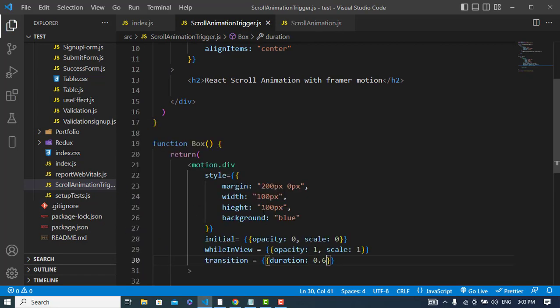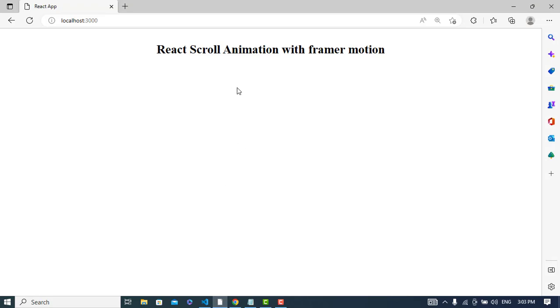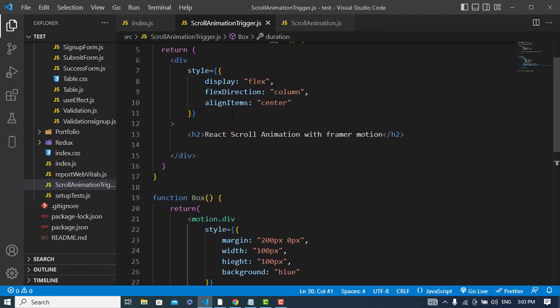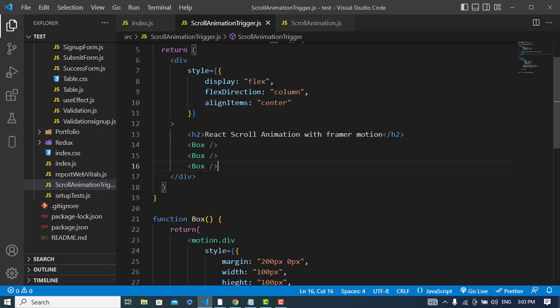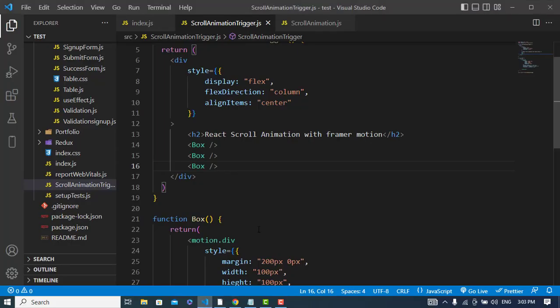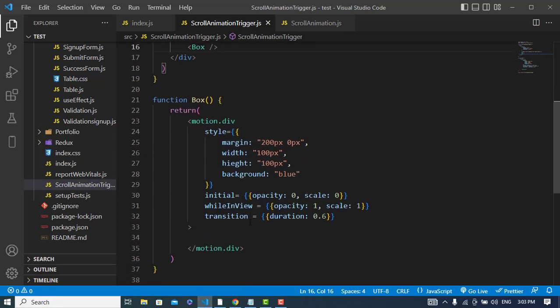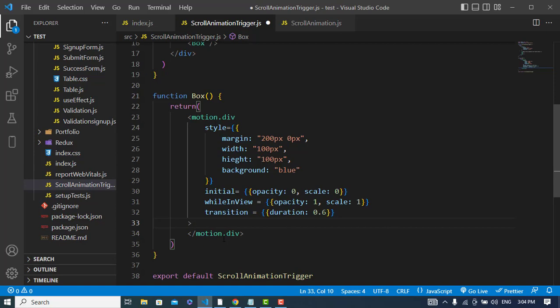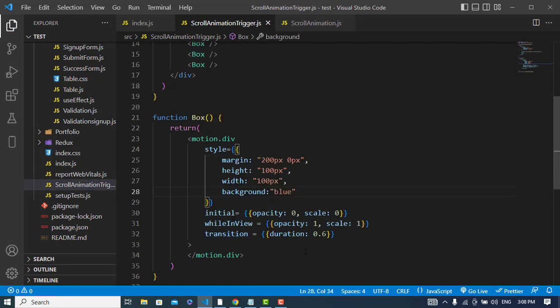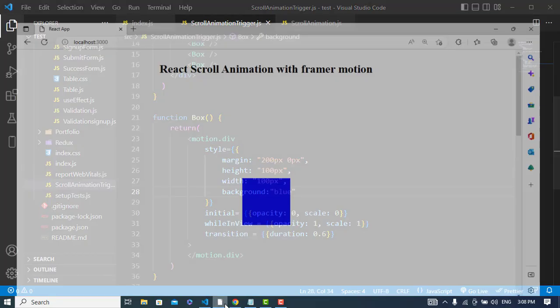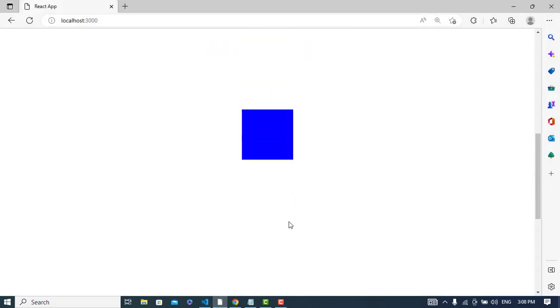I have already started the local server, so let's see it. React scroll animation with the Framer. I didn't import the box. Okay, this box should be imported here. I will import this. Yeah, and I should write 3 boxes. Now let's check it again. We have the margin, width, height, and also background. Everything is okay. Let's check it. So we have it. Let's see the animation.